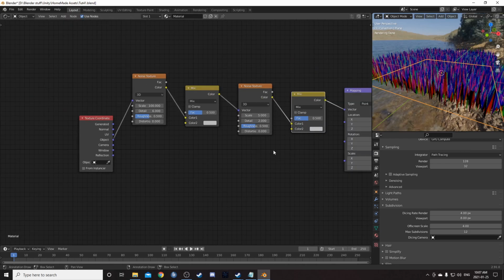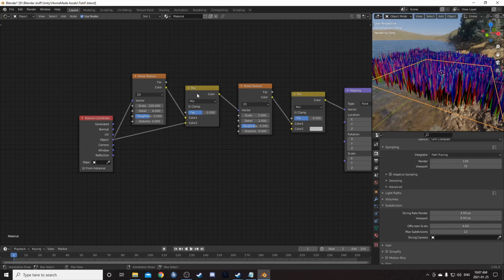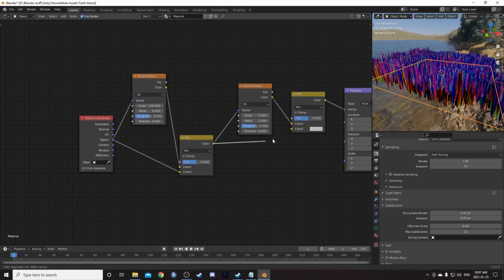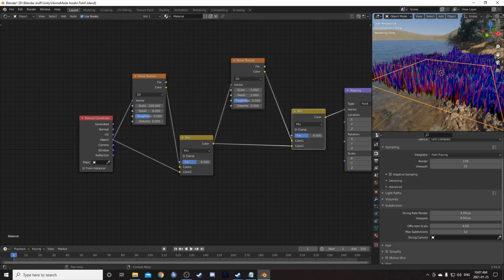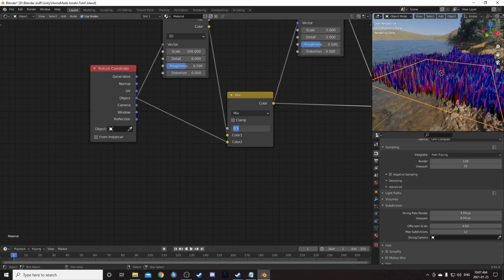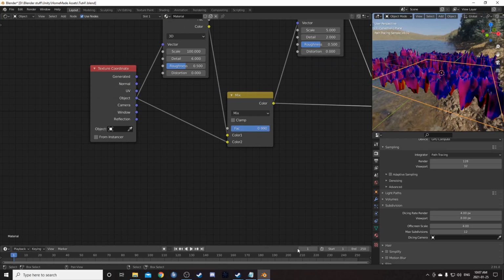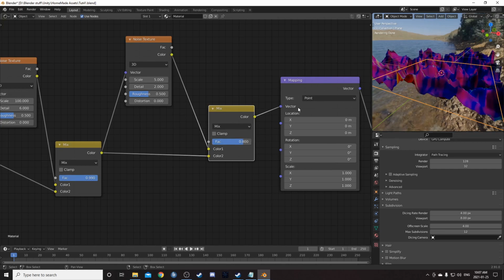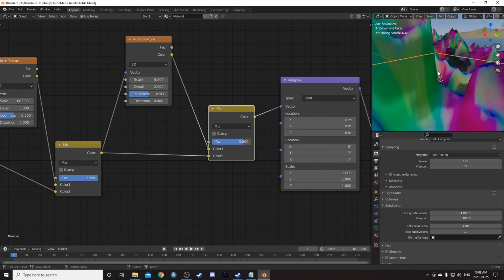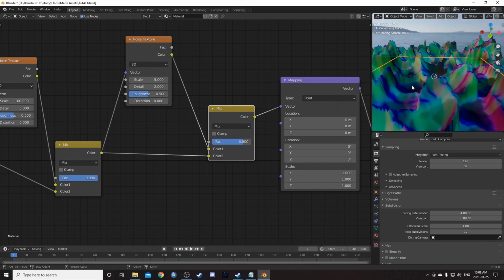So let's bring in two mix RGBs and just put them right after each noise texture there. And then plug object into color 2 of that first one. And then this color output of that first one into color 2 of the second one. This first mix right here, let's change this to 0.99. And then this second mix, let's change this to 0.8. So already these are looking a little bit better, a little bit more like mountains.